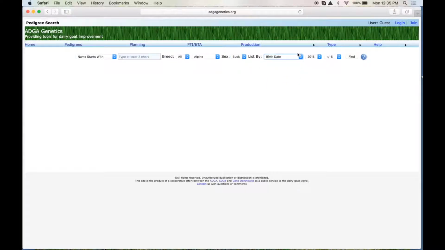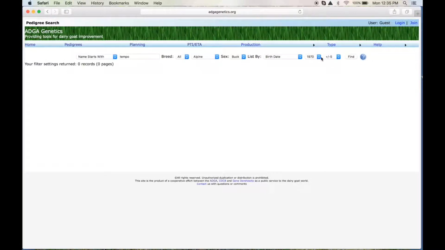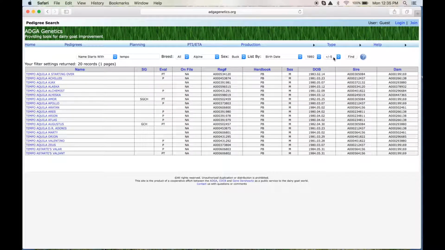Oh, and also for this birth date here. Tempo has been breeding goats for, I don't know, 40 or 50 years, so we can do it by birth date and choose which year we want and sort her goats plus or minus 5 years up to 20 years, or no, plus or minus 1 year up to 20 years.